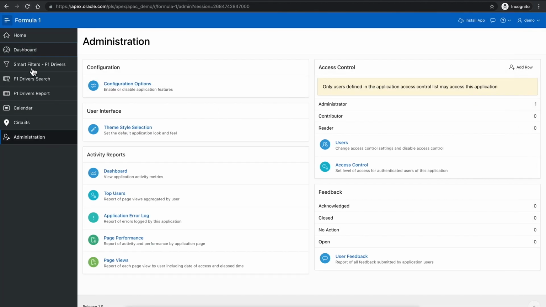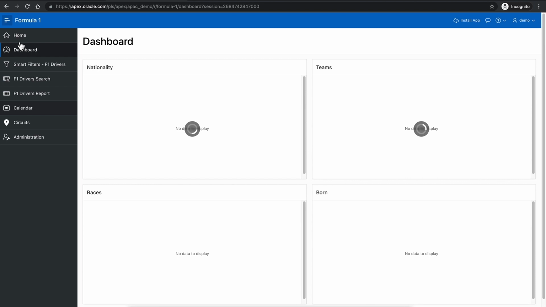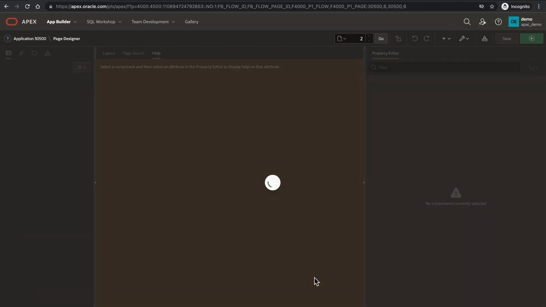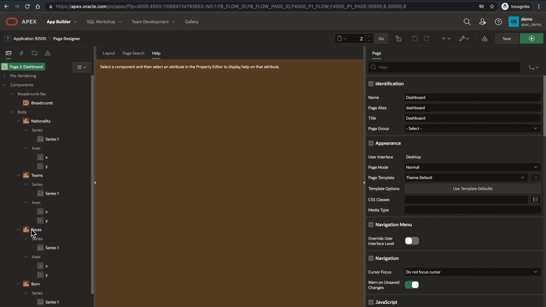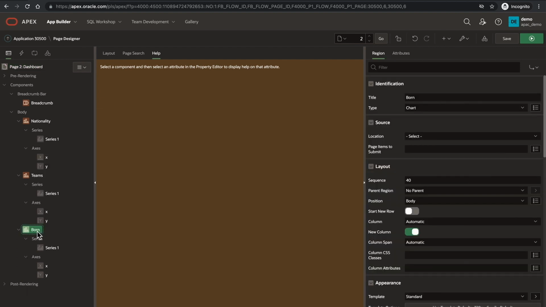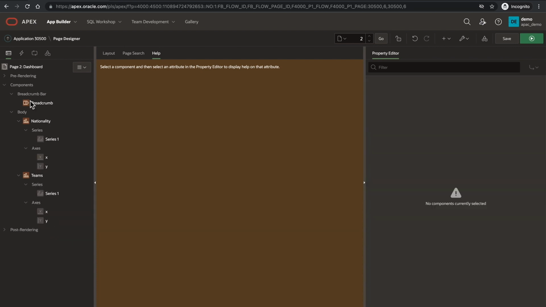Okay, so let's go to the dashboard page. And this page only includes chart information. Let's add one more region to display the drivers who are actually leading the race in Formula One for 2021. So let's go into the page designer. And if you want to remove certain regions that you don't need, you can simply right click on the region to delete them. Let's add a new region here.